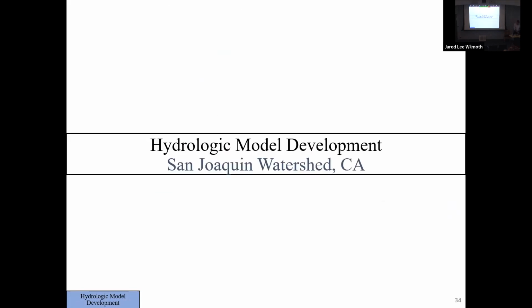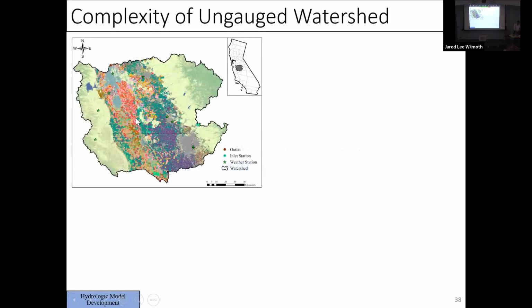We selected 2 study areas. One was in California, the San Joaquin Watershed, which is in the Central Valley. It's a heavily agricultural watershed. It's a huge watershed, and very complex because it has many different land uses. And in terms of data, it doesn't have enough stream gauge station data.